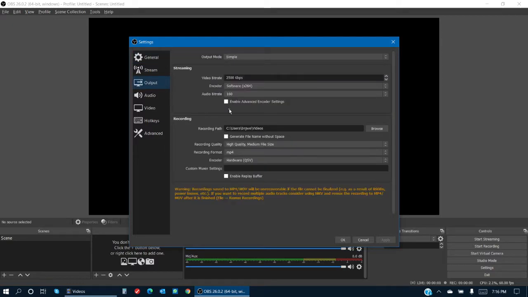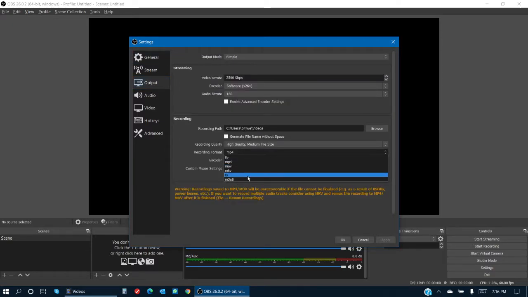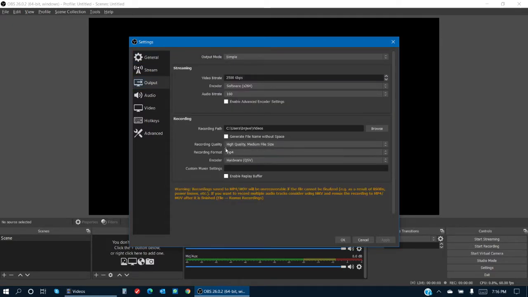I changed the output from MKV to MP4, and that's just to avoid having to remux the recordings and edit them into an MP4 format. There is a risk that if the recording fails for whatever reason, you have to start it over, but generally it's not really an issue.